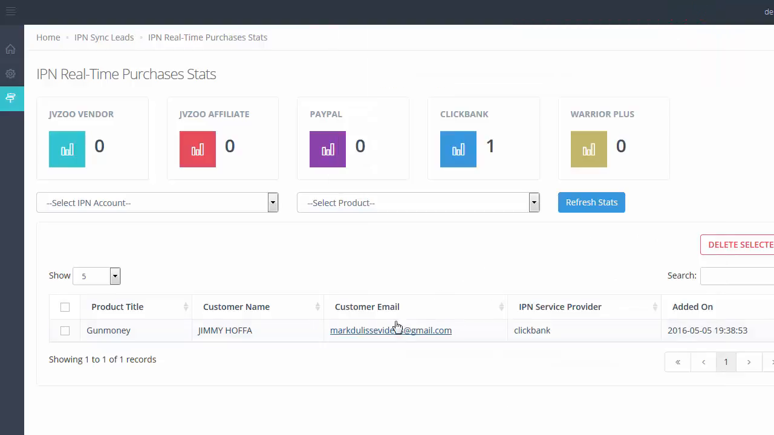So I added that feature as well. You just click on their email to send them a quick personal email. You can filter it as well, and all the stats will show up. It's very, very cool. So that's how easy it is to use this. And once again, it works for affiliate sales, for PayPal, ClickBank, Warrior Plus, and JVZoo if you're a vendor.